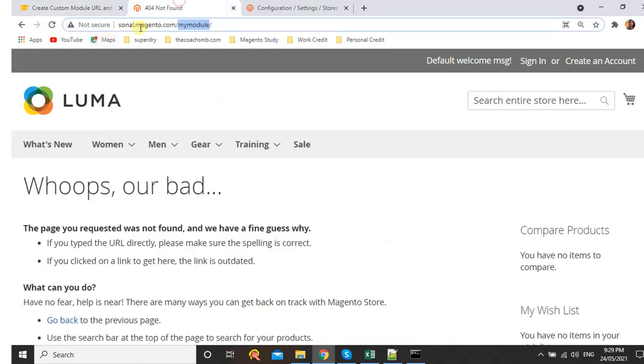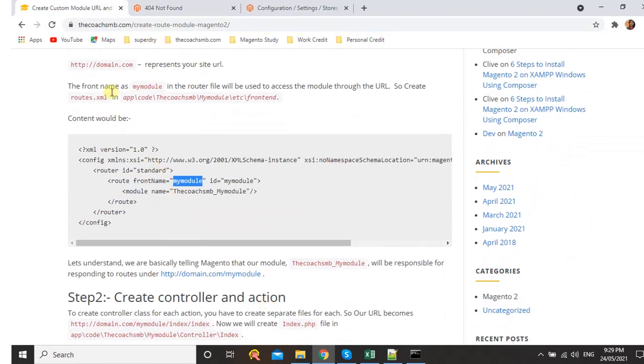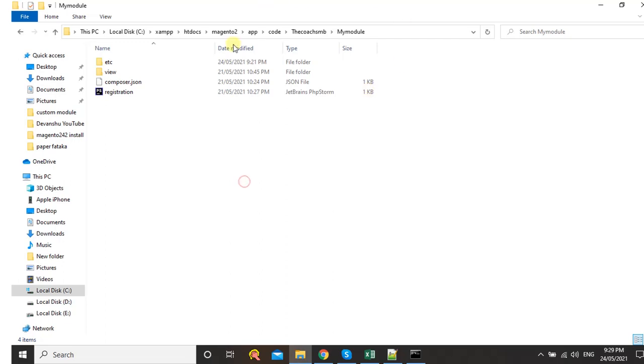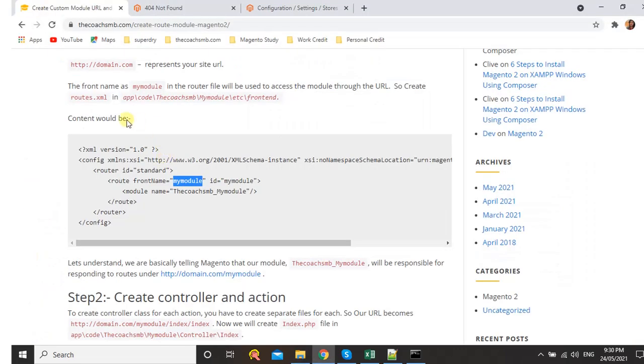Whatever name is in the URL first, this is the front name, and this is very important. This name will be referred after the domain name. So my domain name is sonal.magento.com and this is the front name. Clear? So let's create the routes.xml file. This is my custom module, the code SMB MyModule. We have created these files in the first video, the part 1 video. Do watch it.